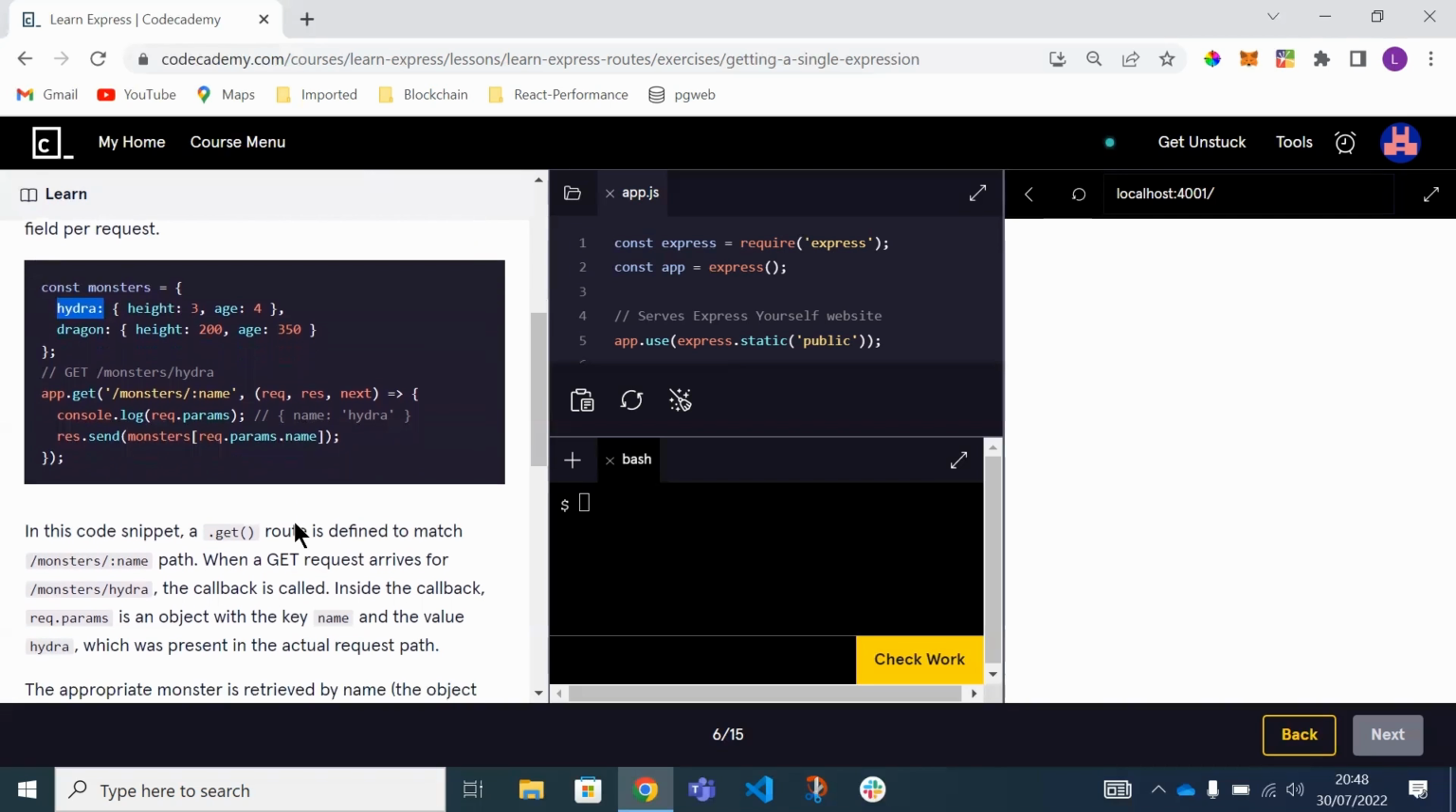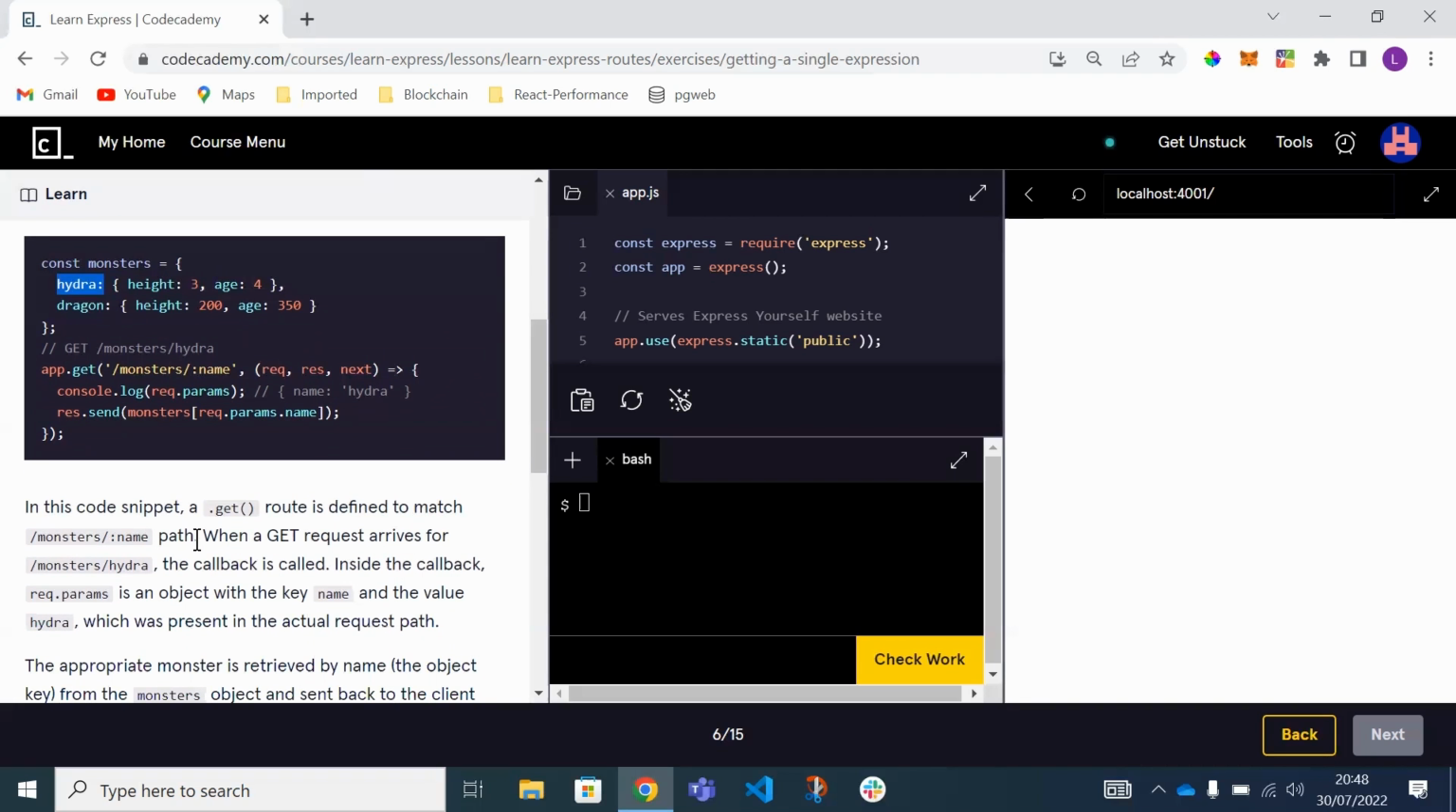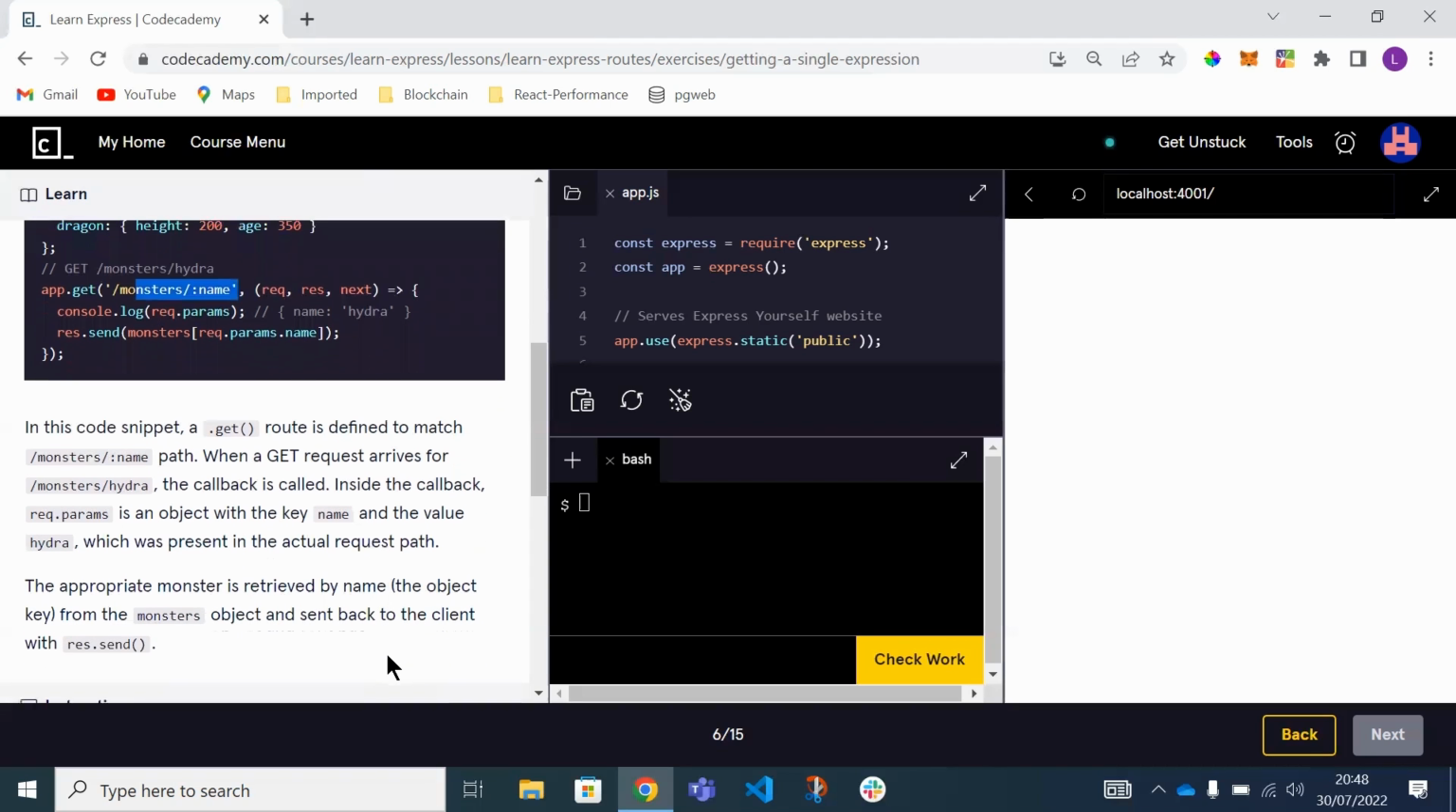And yeah, that's good. So in this code snippet, a .get route is defined to match /monsters/:name. Yeah, that's the path, which we can see there. When a GET request arrives for /monsters/Hydra, the callback is called. Inside the callback, req.params is an object with the key name and the value Hydra, which was present in the actual request path. The appropriate monster is retrieved by name, the object key, from the monsters object and sent back to the client with res.send.